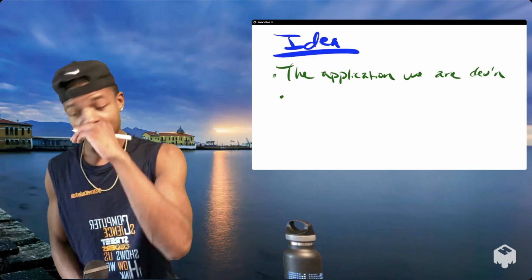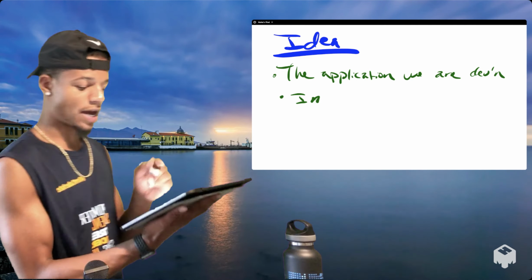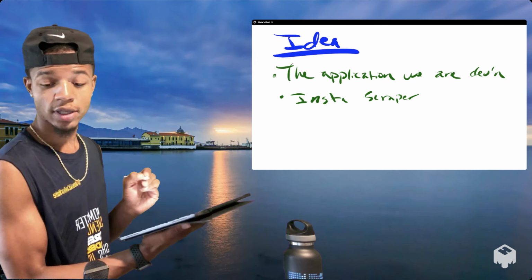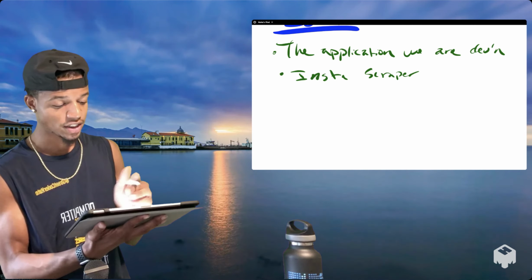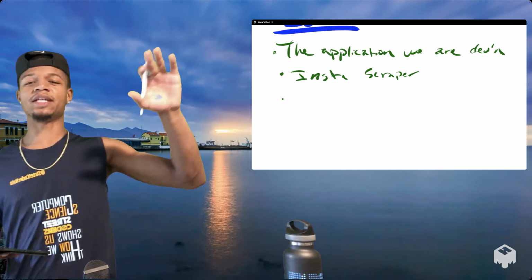Let's just call it Insta Scraper. So we got Insta over here, and Scraper like that. Cool. So we got Insta Scraper. Now that's the name of the application. What do we need next? We got the name.